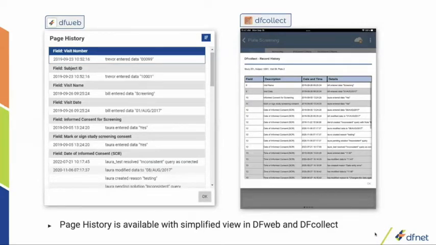The more detailed view isn't available on DFweb and DFcollect. However, we have added this in, and it contains all the same information that you would be seeing for those pages on DF Explorer.